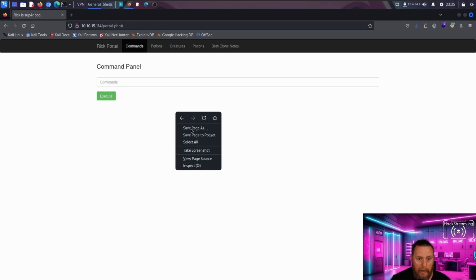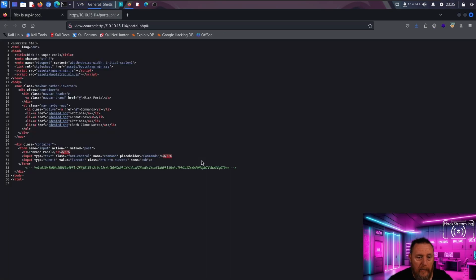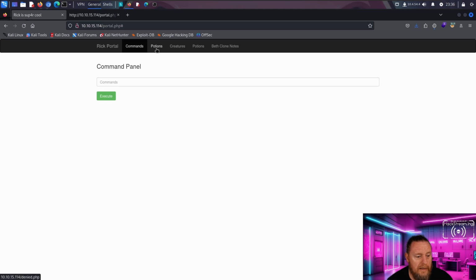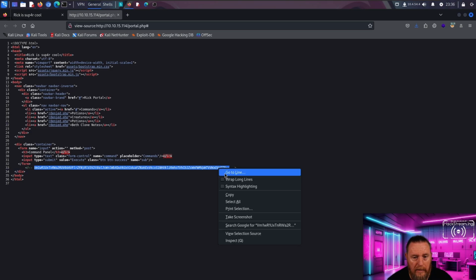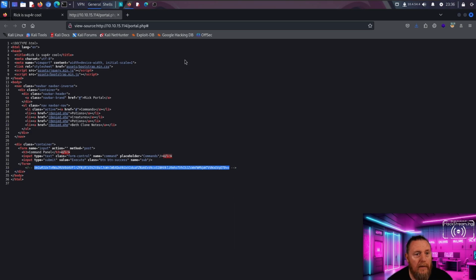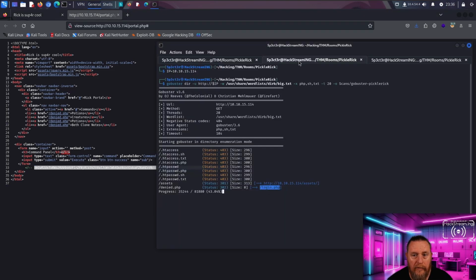So we've got a command panel. Let's have a look at the page source and see what we've got. Same things in the assets directory. If we had actually waited until we got all of those, that takes us to denied.php. So we're not getting anywhere there. This looks like base 64.